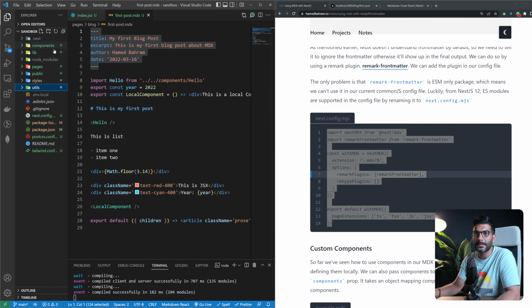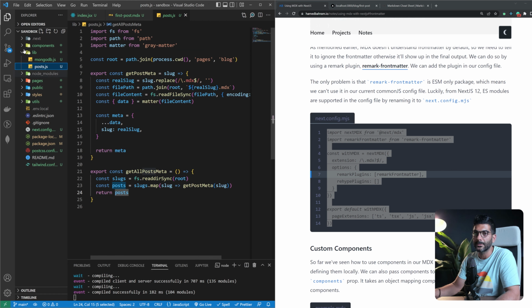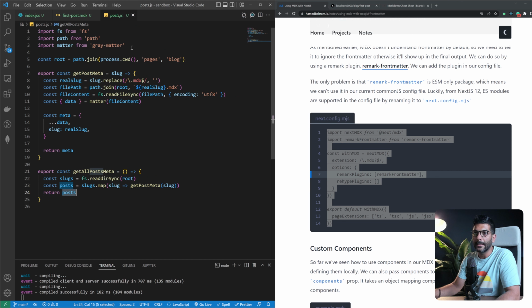I have included this function that's similar to the function that we have already seen. Inside the lib folder, I have this posts file. And what I'm doing here is that I have two functions, get post metadata and get all posts meta. What this first function does is that it takes a slug, finds the file based on this slug, reads the content of the file, passes the content to matter. Matter extracts the data, the metadata, the front matter from the file, and returns the metadata.